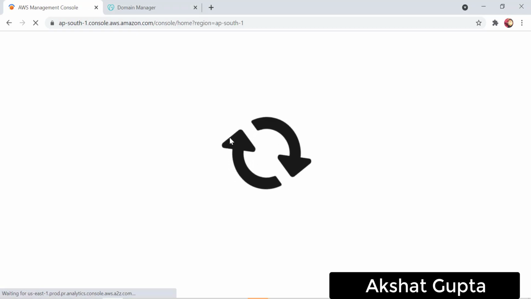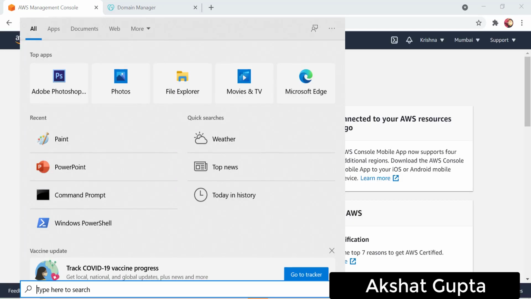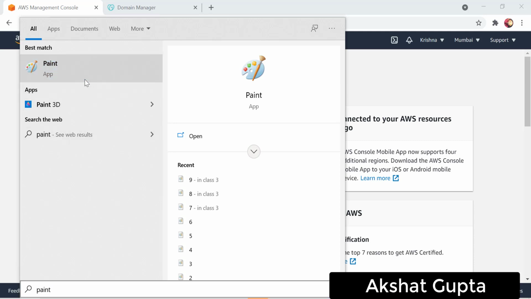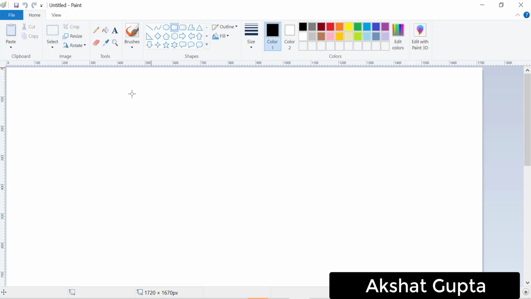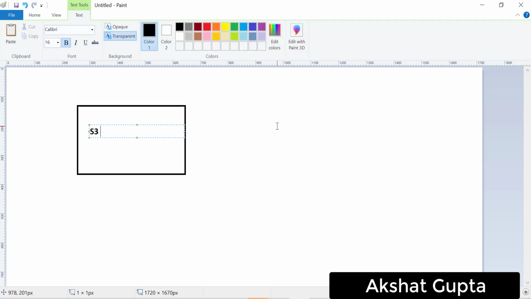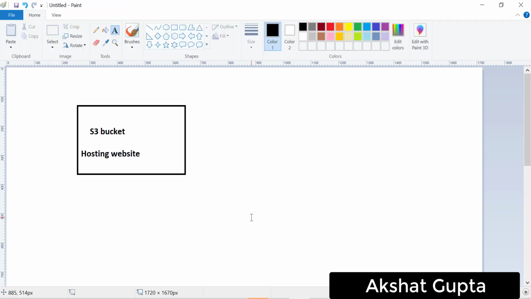So guys, today we are going to see how we can launch a static website into S3. First of all, we would be creating an S3 bucket. Then we would be hosting some website in it, which would be a static website.